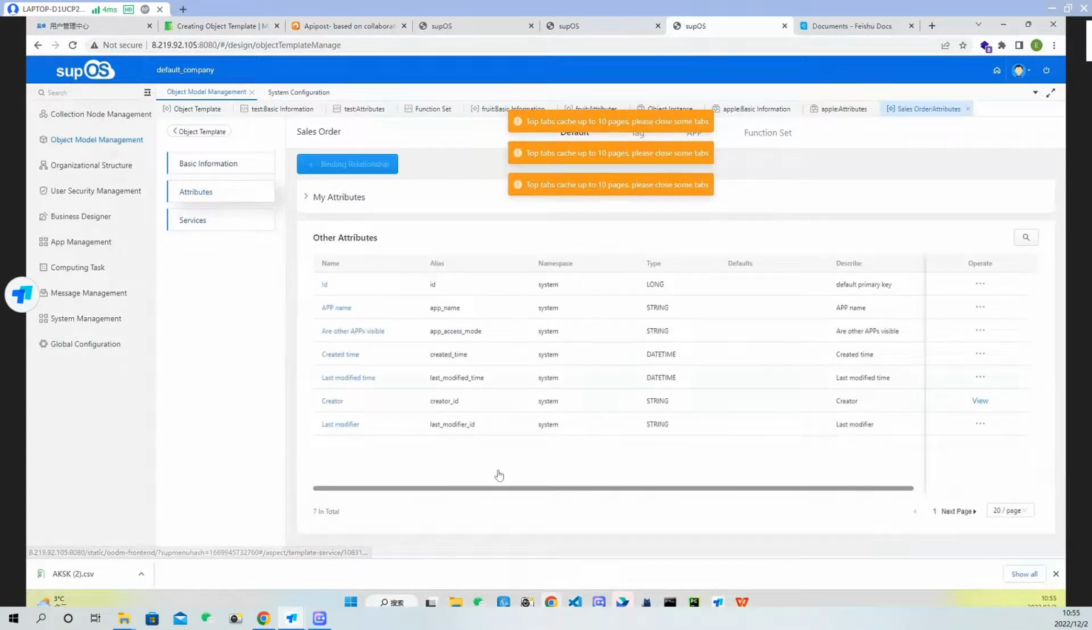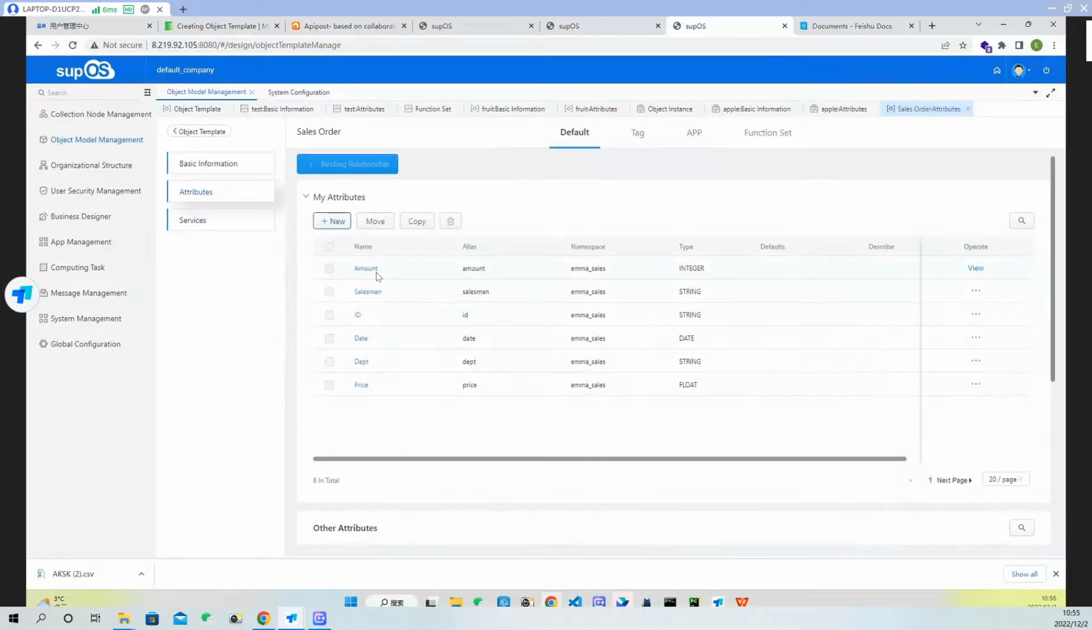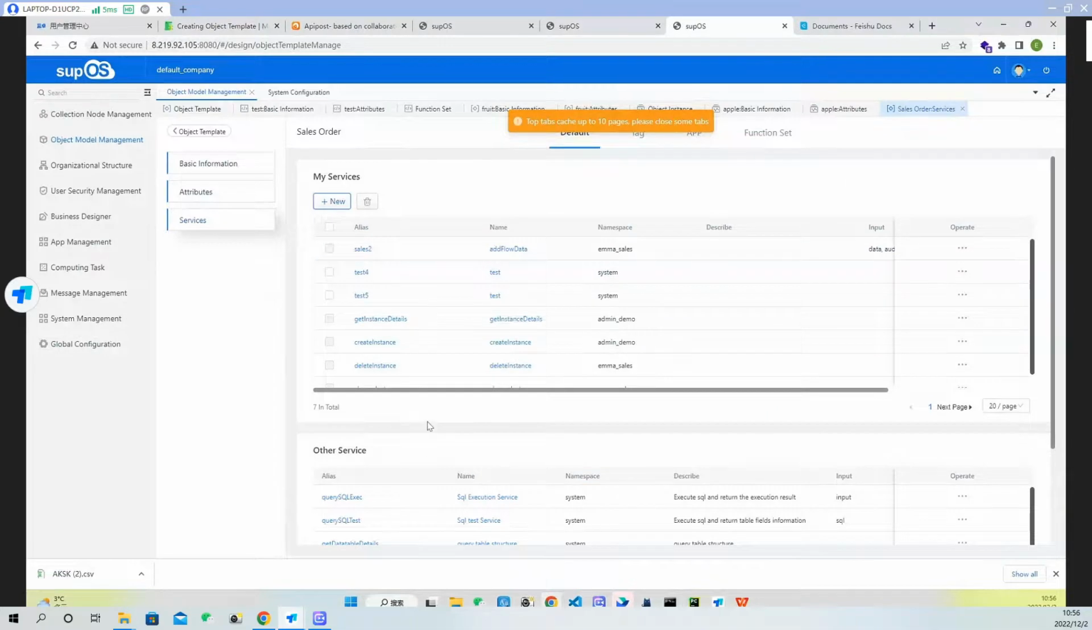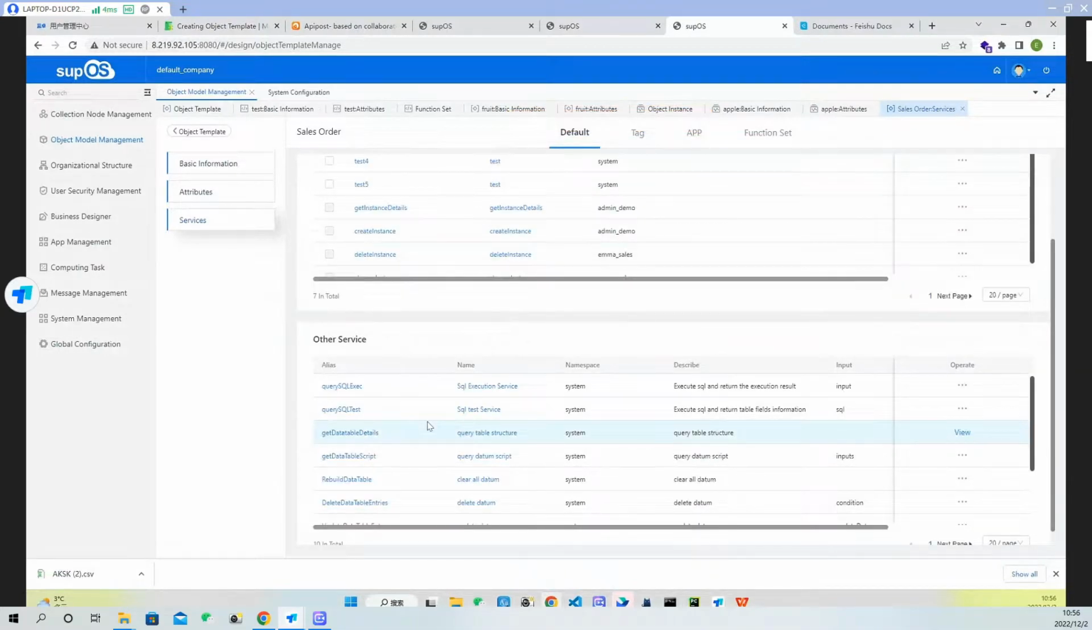So what is the attribute of a form template? Each attribute is a header of a column on the table. Say this sales order template, which is a sales order table, has 6 columns with the headers amount, salesman, price, like that. But there is no data inside this table, right? There are only headers. And the service is that you can add data, delete data, and update data on this table. Those are the services of a form template.